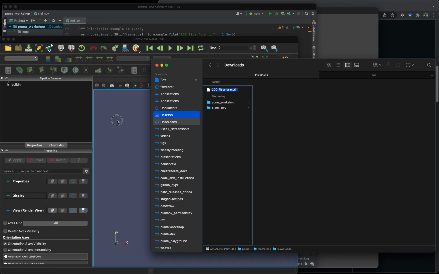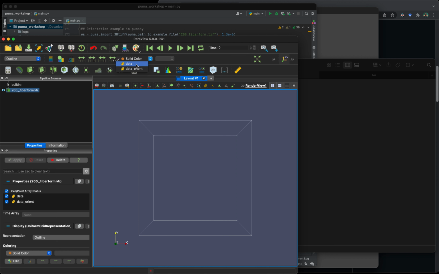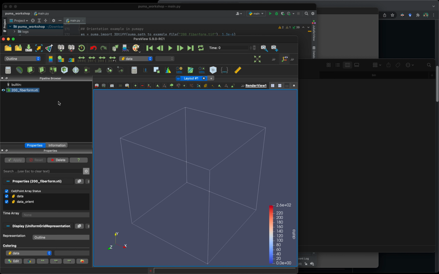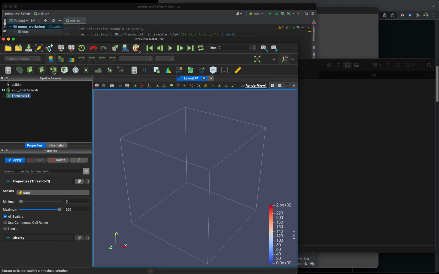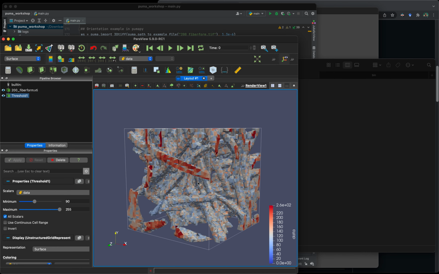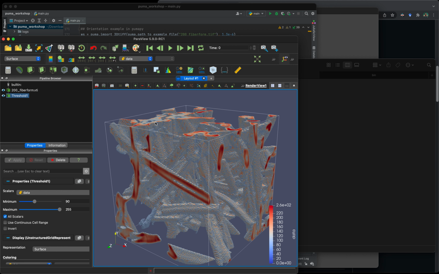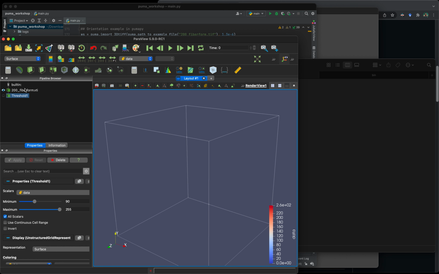I will import it, and as you will see in the drop-down list, you will see both data and data orient, where data will be simply the micro CT that we've imported. So I can threshold it again using a similar cutoff value as I did inside PuMA. And so as you can see, here is our fibers thresholded.